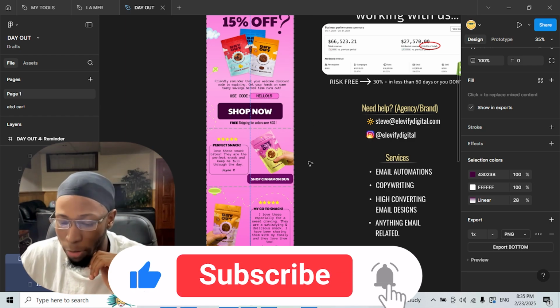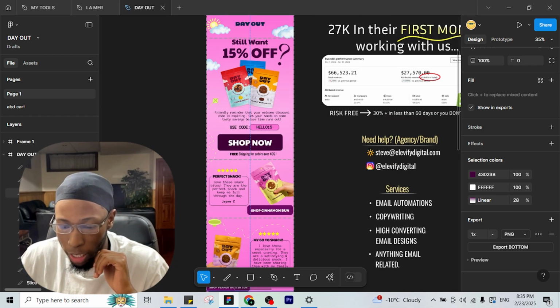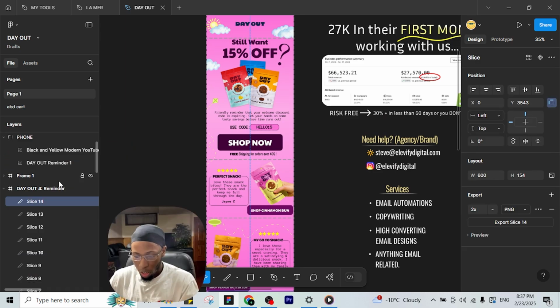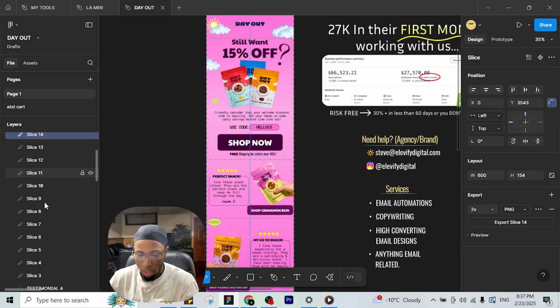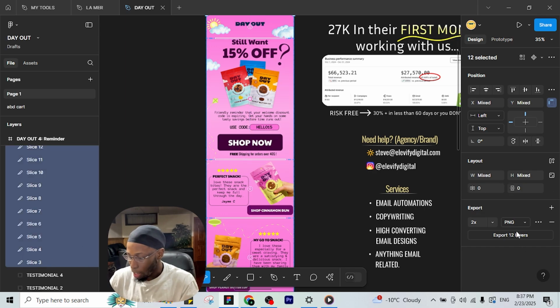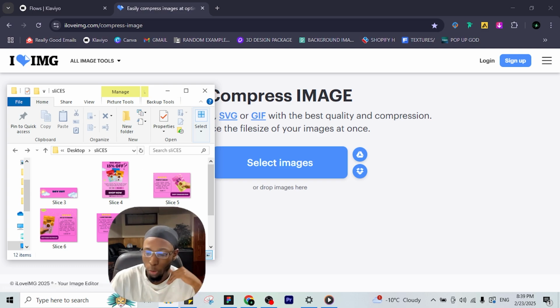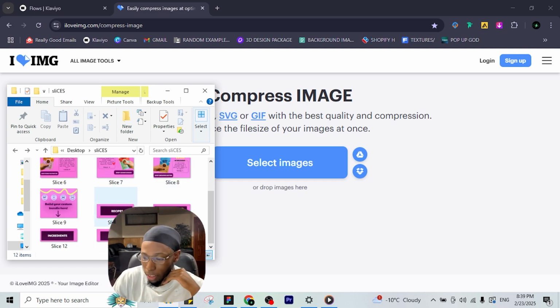But yeah, once everything is sliced up, you select every single one of them. So yeah, you press on slice 14, press on shift, press this, and now you can export all the layers. All right, so as you can see, we have all our slices in that folder.